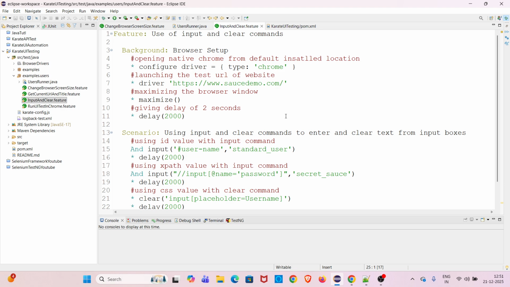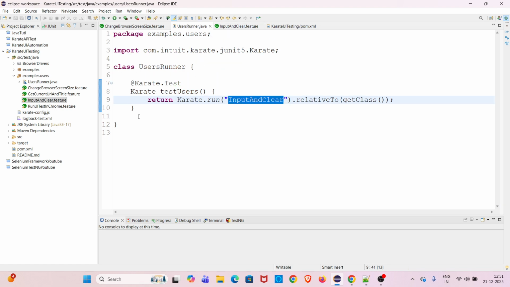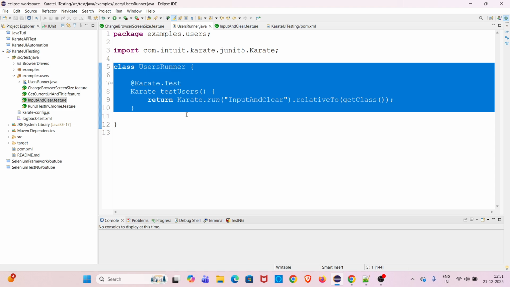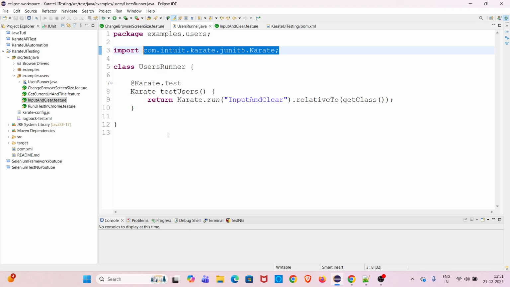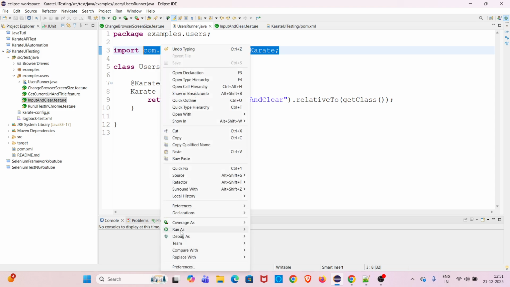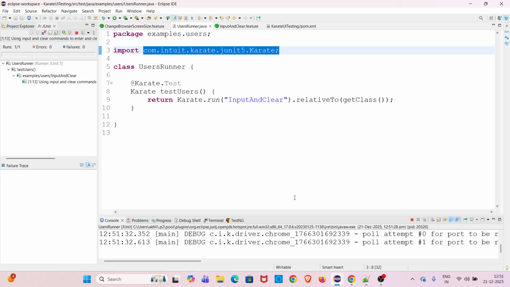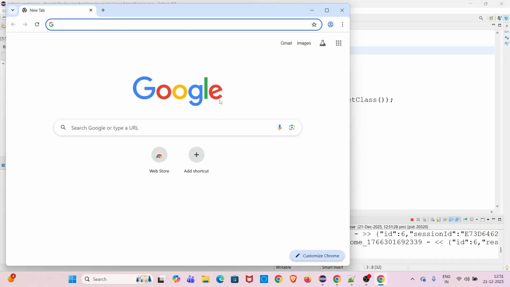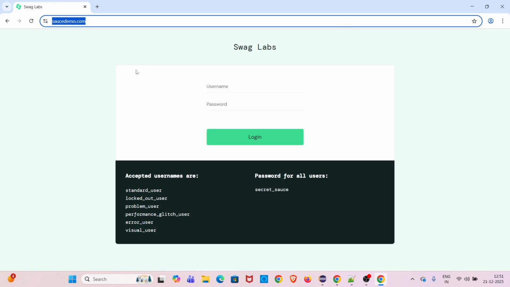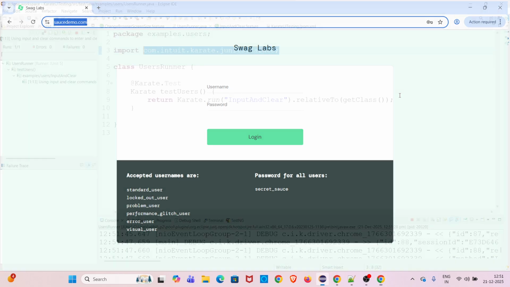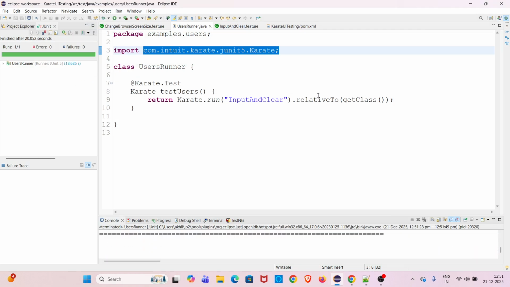The delay is given in order to slow the execution so that we can see the changes in the UI clearly. Now I am going to execute this feature file by running the uses runner Java file. This particular Java class will be executed using JUnit. You can see I have mentioned JUnit here. Now I am going to run this class as a JUnit test. You can see that the execution has started. The Sauce Demo website has been launched in maximized state. It enters standard user, enters the password, and clears the username field and password value. The closing of the browser will be done automatically by Karate. There is no need to add any additional step for that.